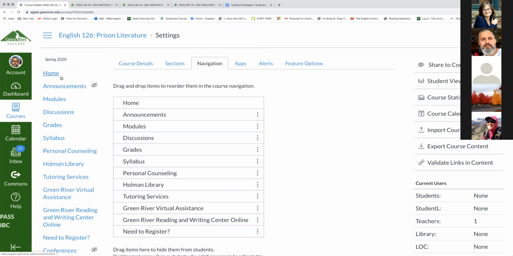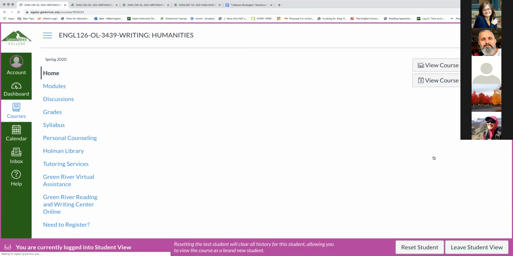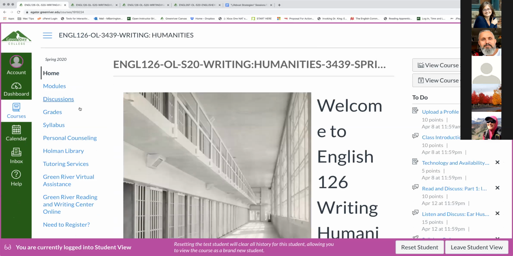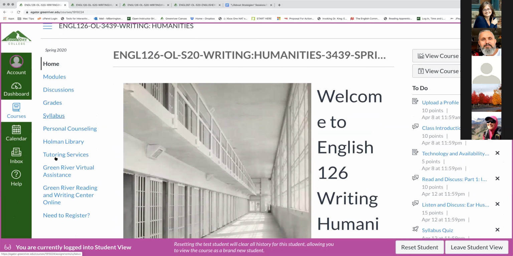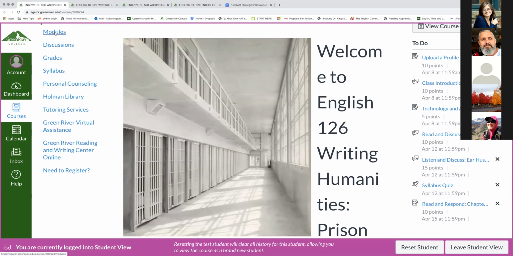And if I go back to home and back to student view, they don't see the conferences. So there's fewer places for students to navigate, which I think might just be helpful and alleviate whatever anxiety they have. And on that note, I tend to want students to do all of their work in the modules.